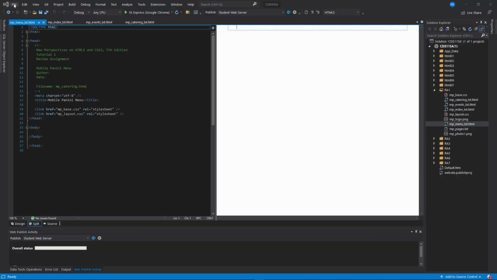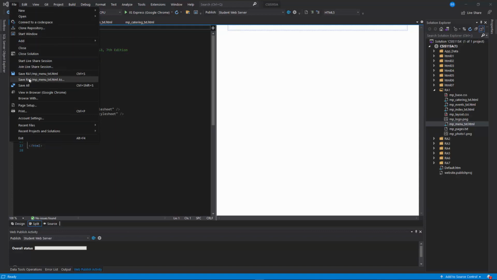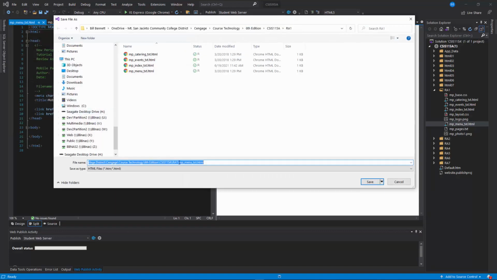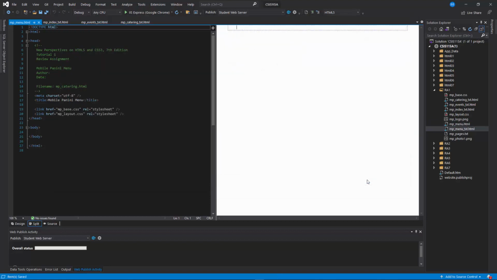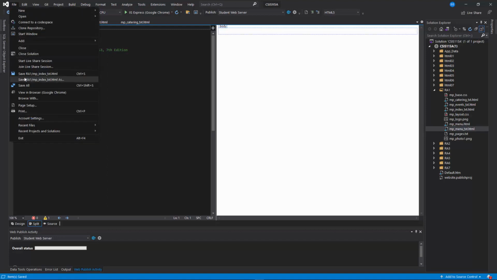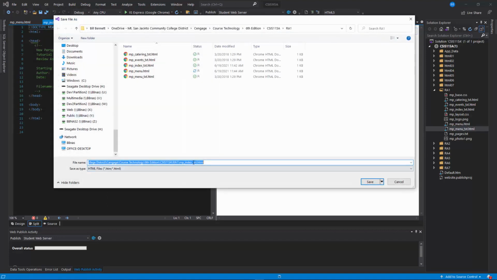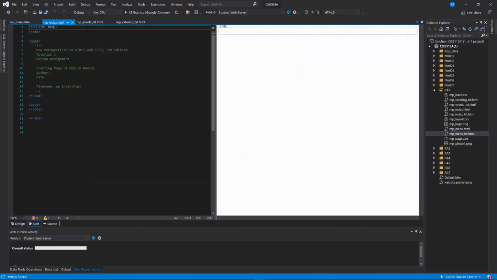To rename them in Visual Studio, once you have the files open, you can go to the File menu, choose Save As, and then down here where the file name is highlighted in this dialog box, you just click and then remove the _txt and then save it. I'll do that for the remaining three files here. File, Save As, click into the file name, delete _txt and save it.